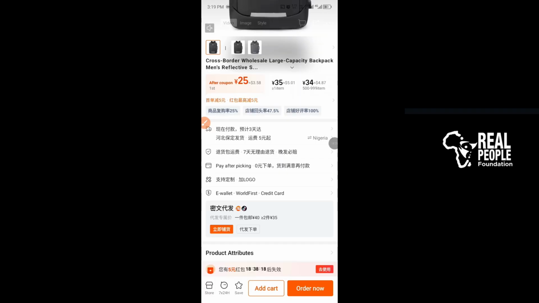Now, in order for you to calculate your landing cost, we'll be moving into how to calculate your landing cost. That is, you want to know how much you are going to spend in total to get a particular product to your location, to your doorstep. The first thing you need to take note of is the price of the product. If you are buying one item, it is 35 yuan from this particular supplier. For example, this is just an example. I'm not saying you should buy from this supplier. This is just an example so we can calculate the landing cost.